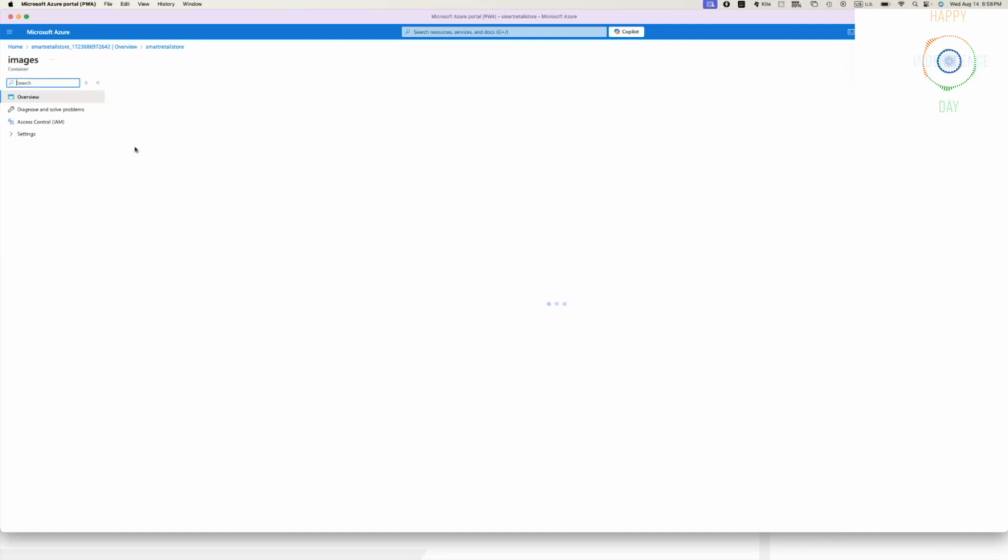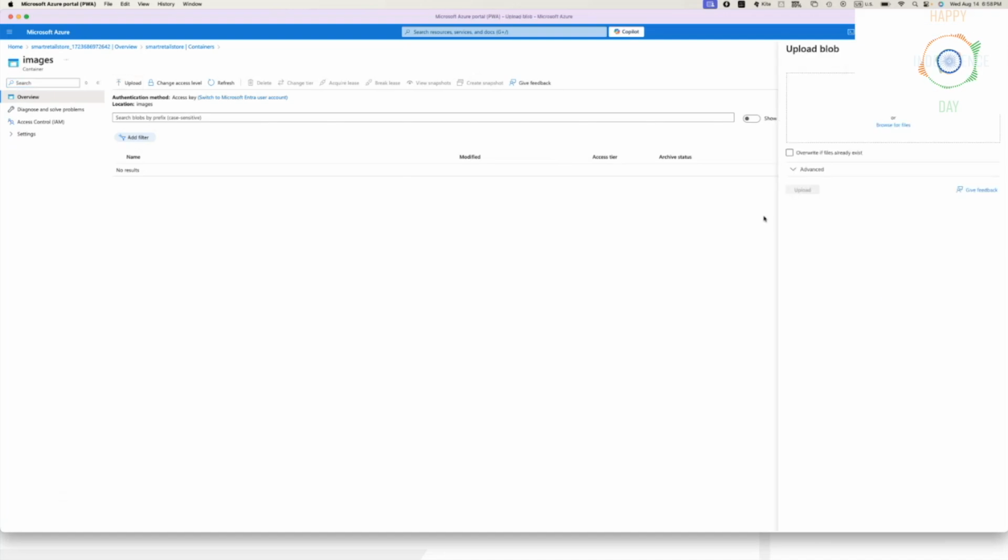So in this container, I'll try to upload something, some images related to what we are trying to build. Okay, so I'll show you one thing quickly. All the things I have already uploaded in our GitHub, you can always check that right there. I'm just uploading those files, whatever I have in my local system.